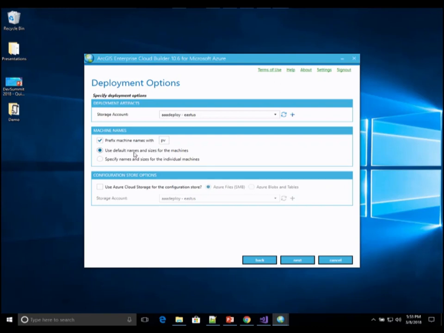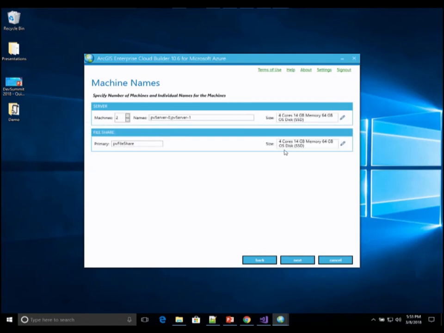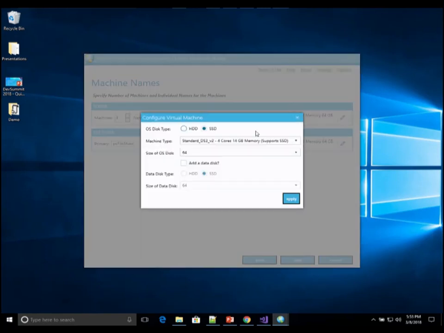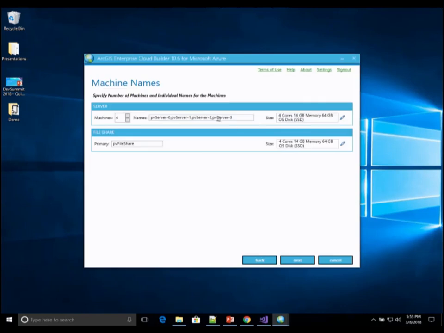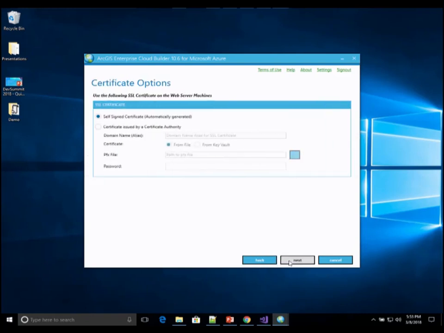By default, Cloud Builder can assign a set of machine names and sizes, or you can actually specify them. You can have unique control over that. If I choose to specify, the next screen is going to ask me for that information, and I'm going to choose how many machines I'd like. I can choose the size to use for those machines, and I can change the names to reflect what I would like to use. So that basically walks through how you do a multi-machine deployment.